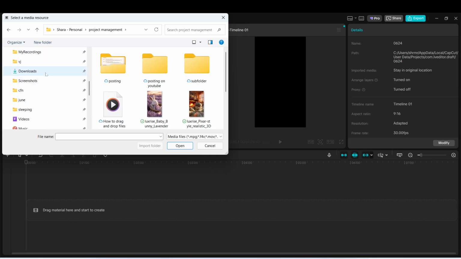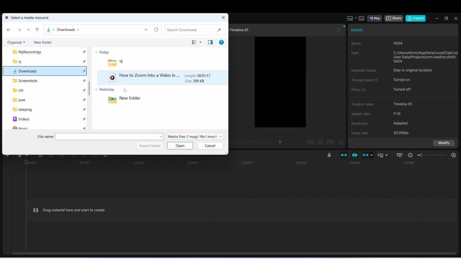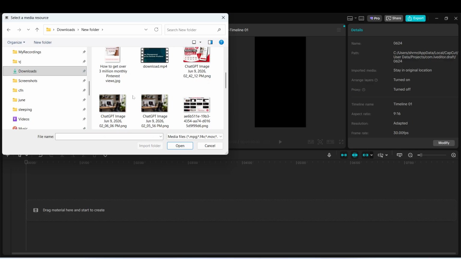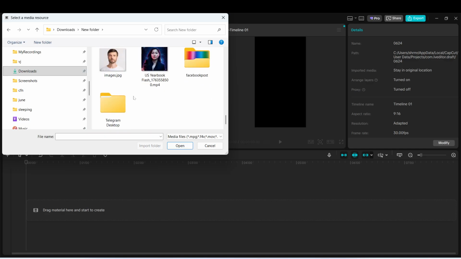After that, move the playhead to the point where you want the zoom effect to begin. The playhead controls the exact moment where your animation starts, so take a second to place it carefully.